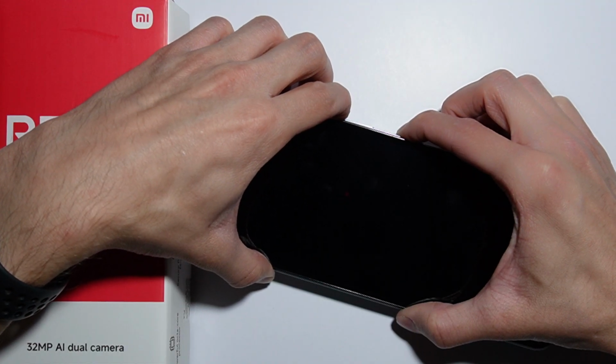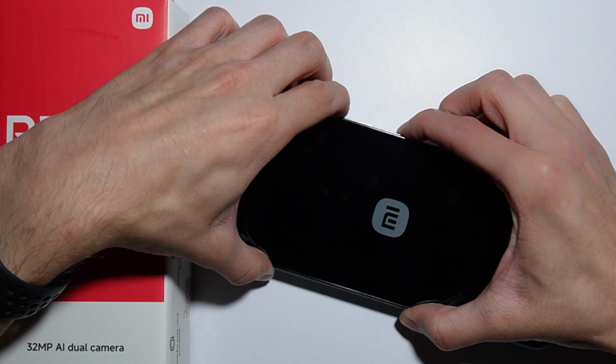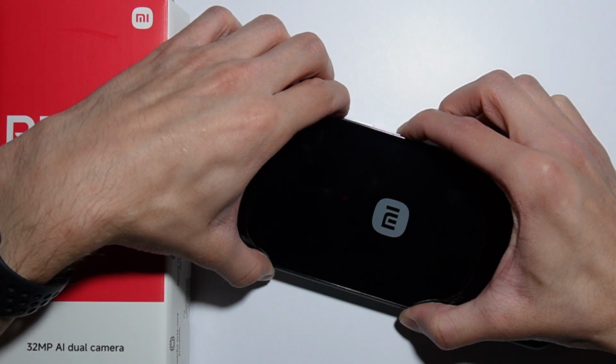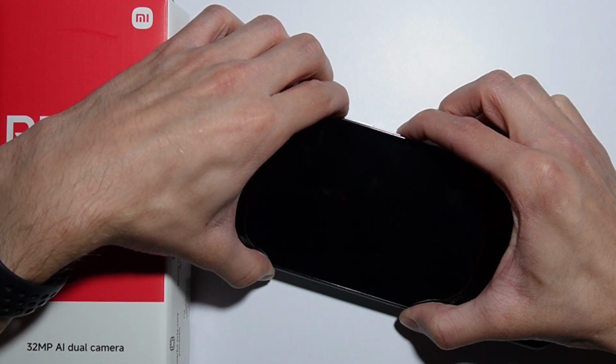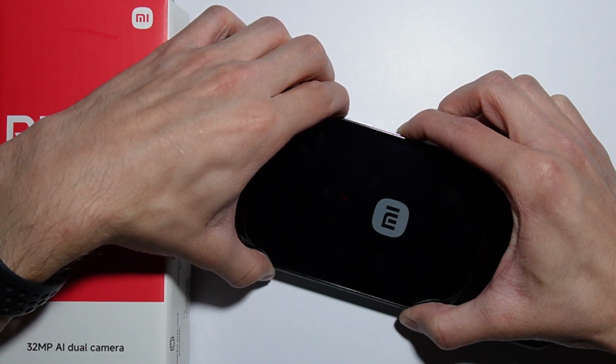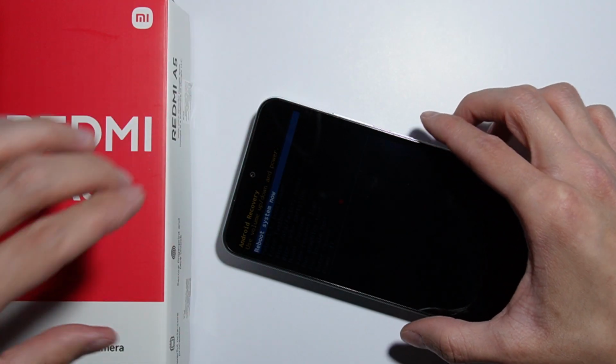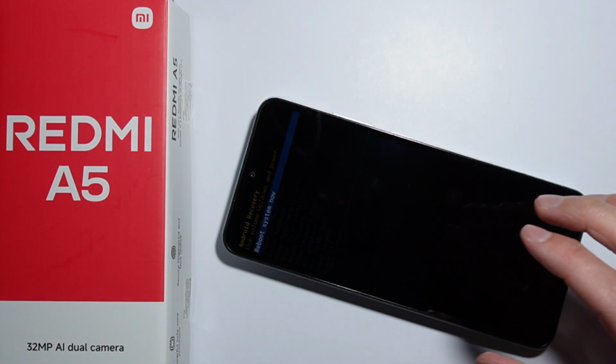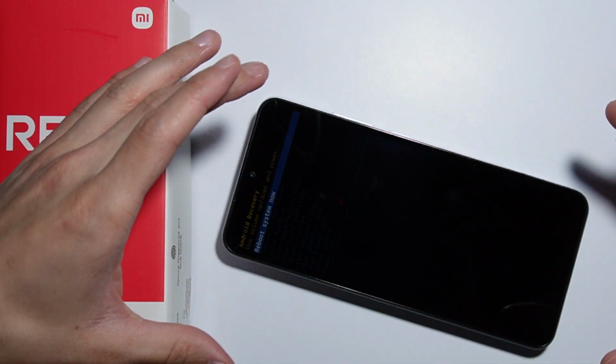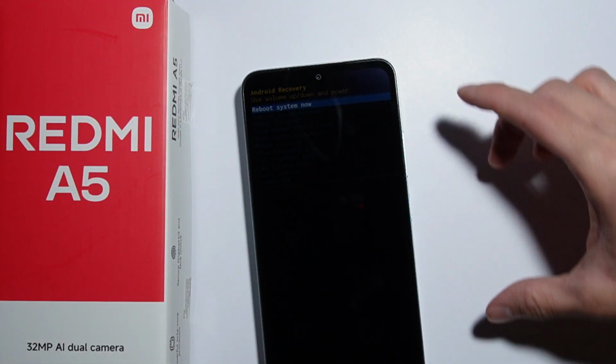Keep on holding, and at this time the Xiaomi logo should appear two times. This is the first time the logo appears, and right here is the second time. Keep on holding these two buttons until the screen basically goes black, and right here you will see this Android recovery. From here you are able to release these buttons, and now you are in recovery mode.